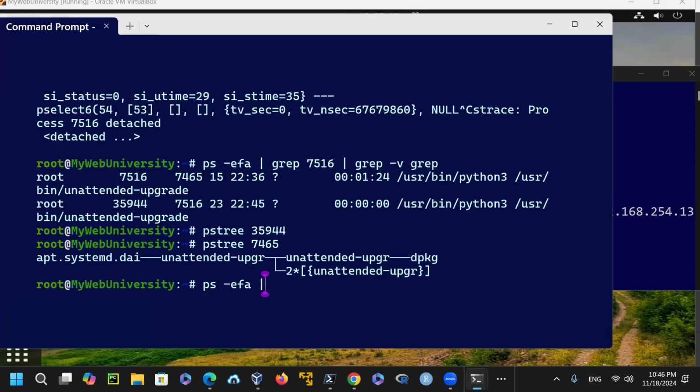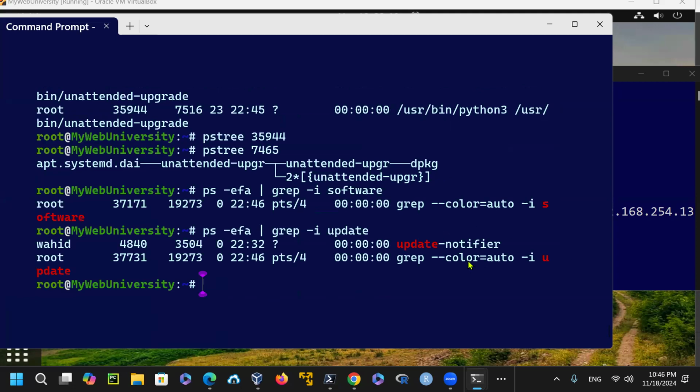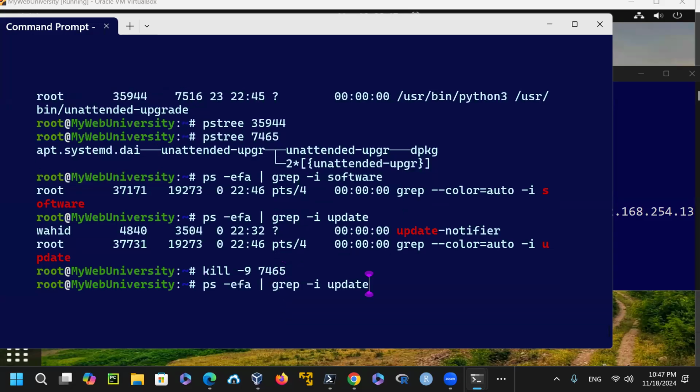So ps -ef | grep software. I think it is the update that was doing it, update-notifier. Yeah, update notifier, 4840. Let me just kill that process. I'm going to kill -9 7465 first.